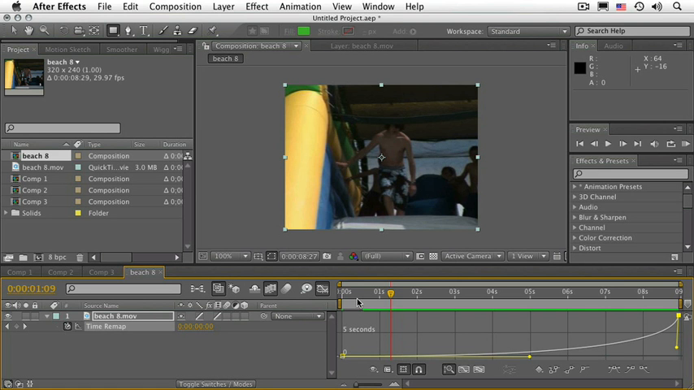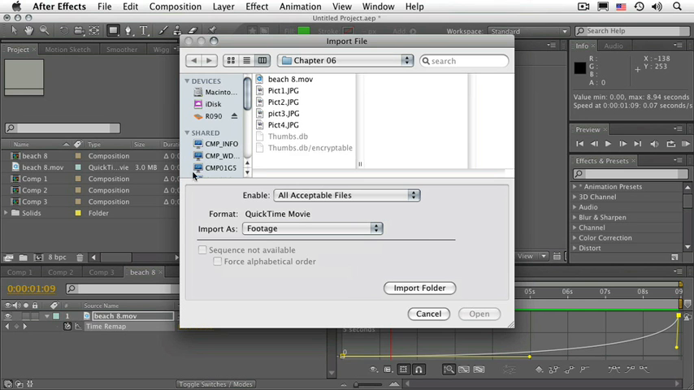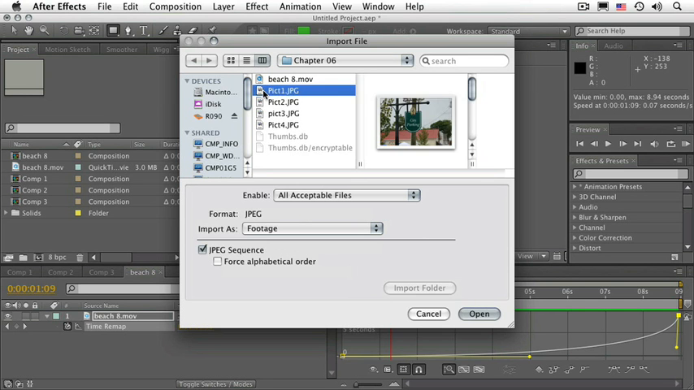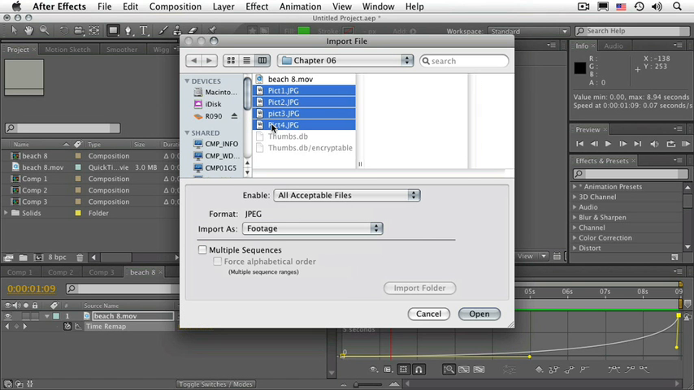Now let's talk about animating stills. Let's go ahead and import some files in here. Double-click on an empty space here in the project panel. Navigate to the Chapter 6 folder of your Project Files folder. Select the first image, the JPEGs, which is picked 1. Press and hold Shift. Select the last one, which is picked 4, and click on Open.